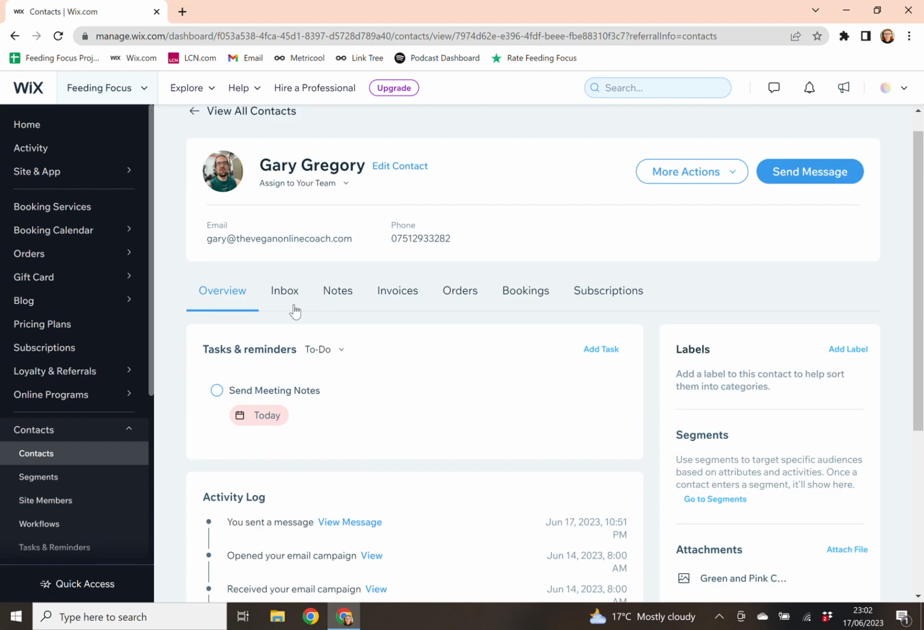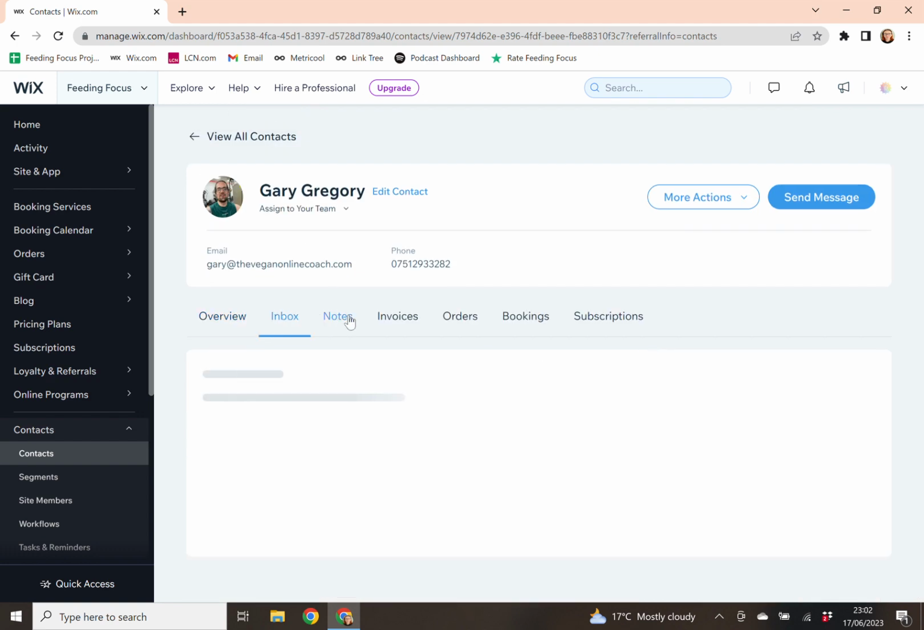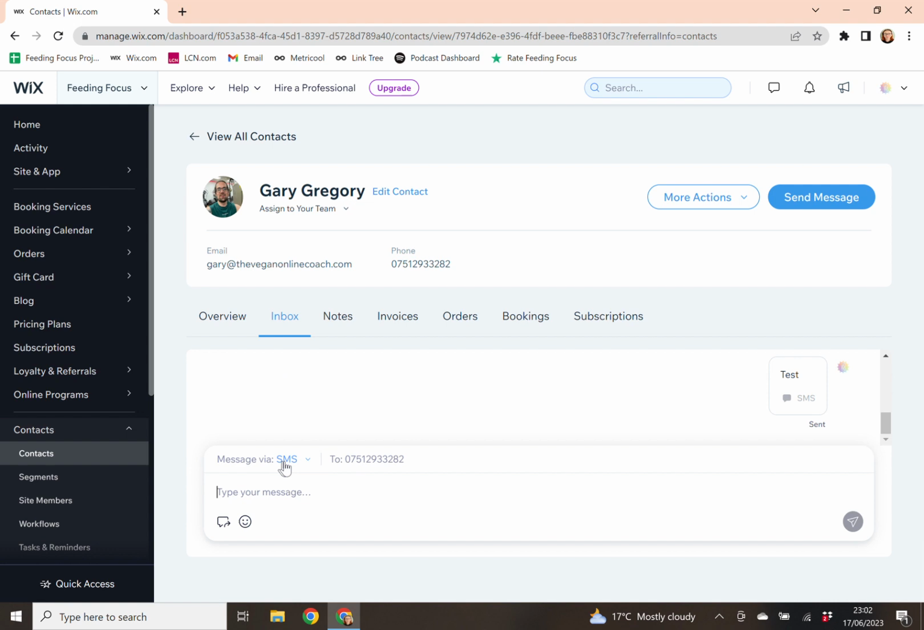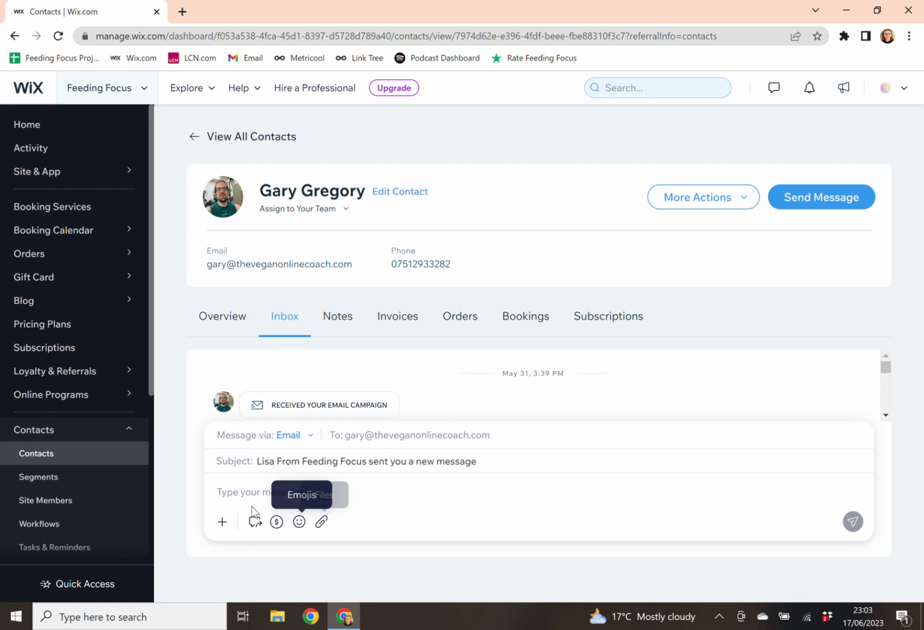If we go to inbox, inbox shows you all the messages sent back and forth to that client, and it gives you an option to send them email, chat or SMS messages as well. Check out the video on inbox settings. This is just an abbreviated version for that client of how to send them messages back and forward, and it's a great way of sending them notes, follow up from sessions, etc., so they can see it.